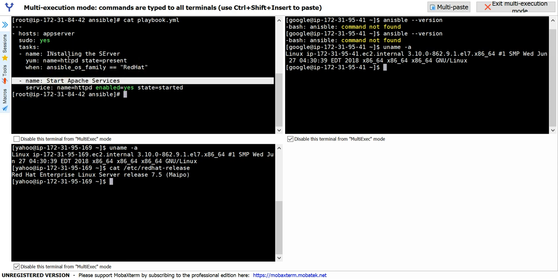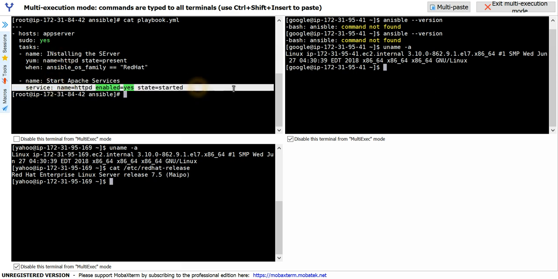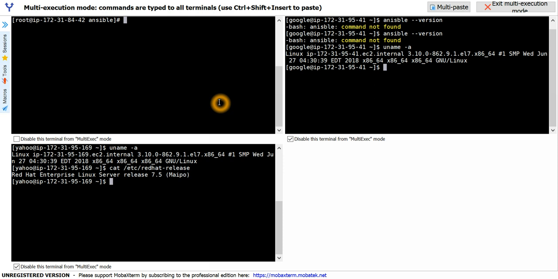Once we are installing it, we are starting the service. So it's all done. What we will do now is run this playbook. In order to run a playbook on Linux, use ansible-playbook and the name of the playbook, playbook.yaml. There is no -i, nothing.